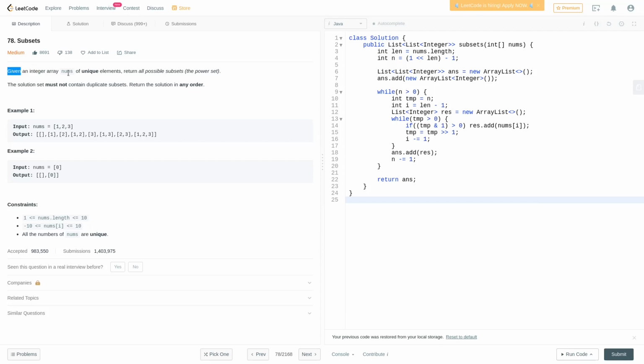Given an integer array nums of unique elements, we need to return all the possible subsets. It must not contain any duplicate subsets and we can return in any order. So this is important. We can return in any order and it must not contain any duplicate subsets. So like if we're returning 1, 2, 3, we cannot return 2, 1, 3 or 3, 2, 1 like that. So a permutation of a subset is not allowed. So we have to return only one.